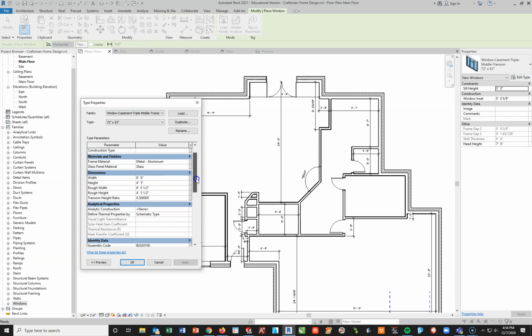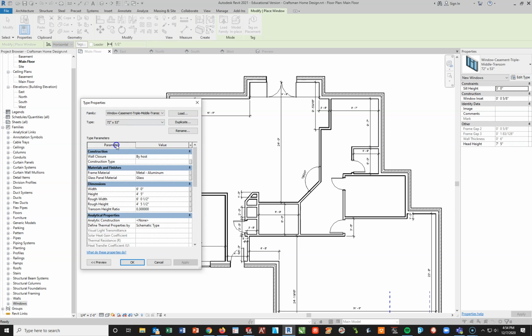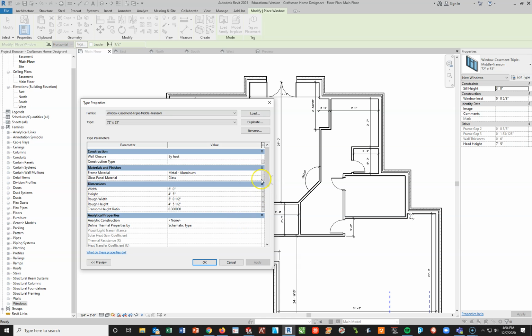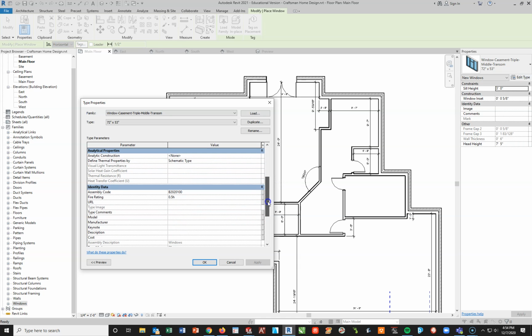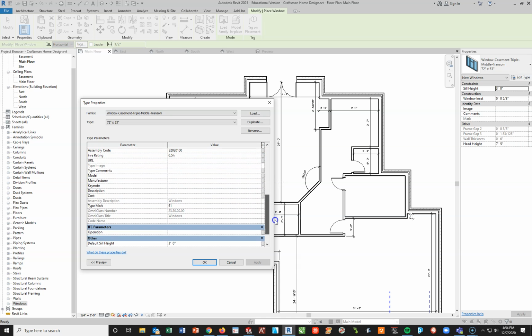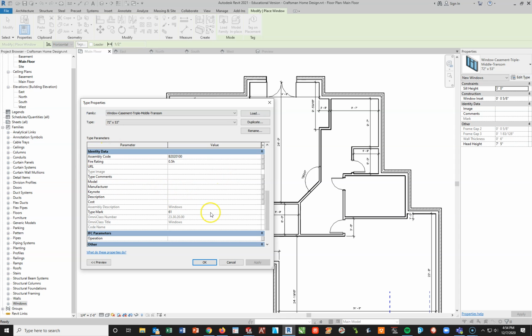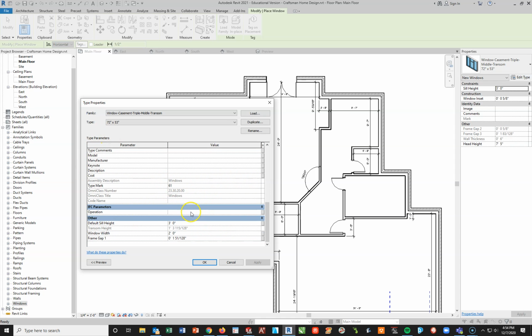Just looking to see if there's any other ways I can go in here. I think there's some other ones I can do, but I'm not sure if there is others out here. I'm not sure if I can widen this and see if there's any other values in there. Fire rating, half hour, so it's a high rating. Assembly code, half hour, window. Default sill height, 3 feet.